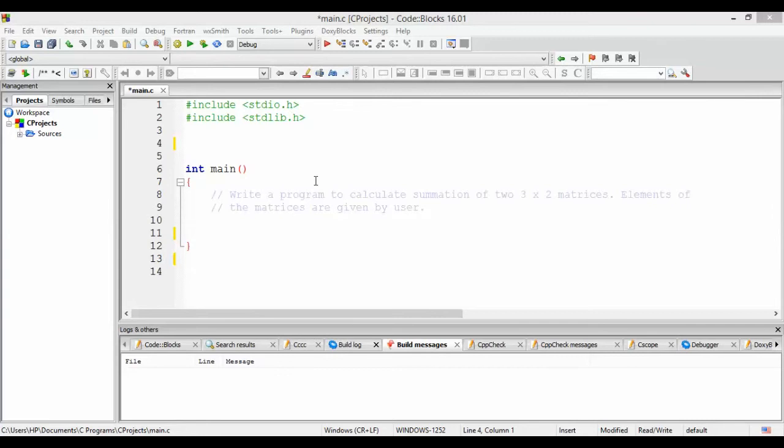Hello students, today we are going to write a program to calculate summation of 3 cross 2 matrices. Elements of the matrices are given by the user. So, we would be writing a modular program in which we would write a function to read elements from the user and another function to print the elements of the user on console, and the third function for summing the two matrices entered by the user.